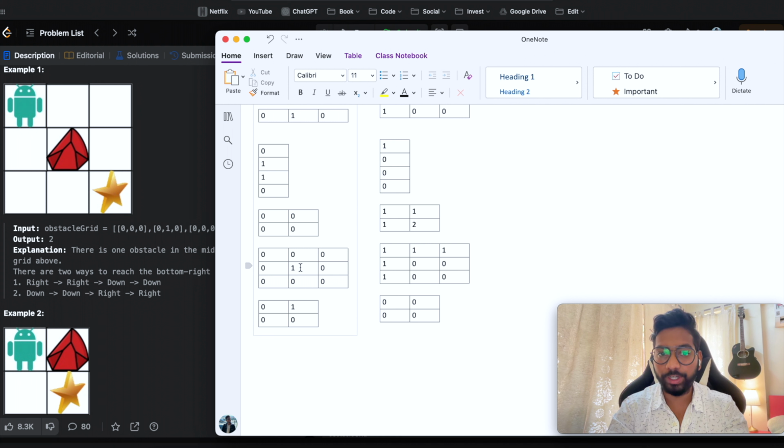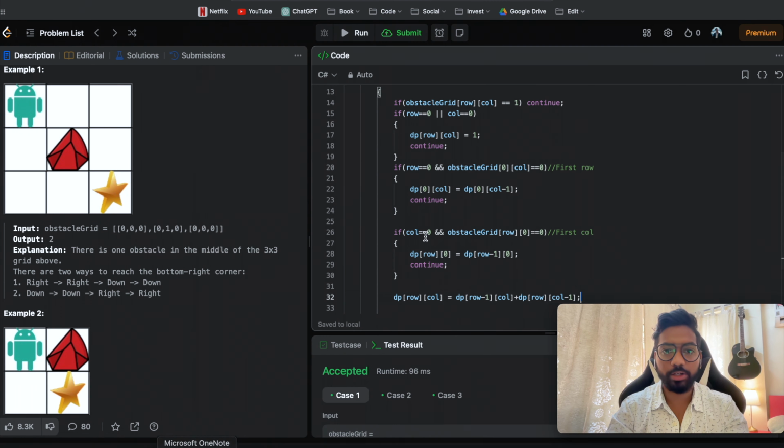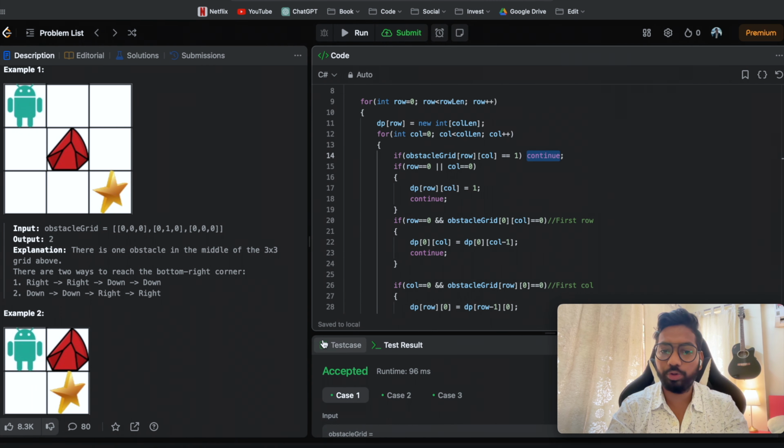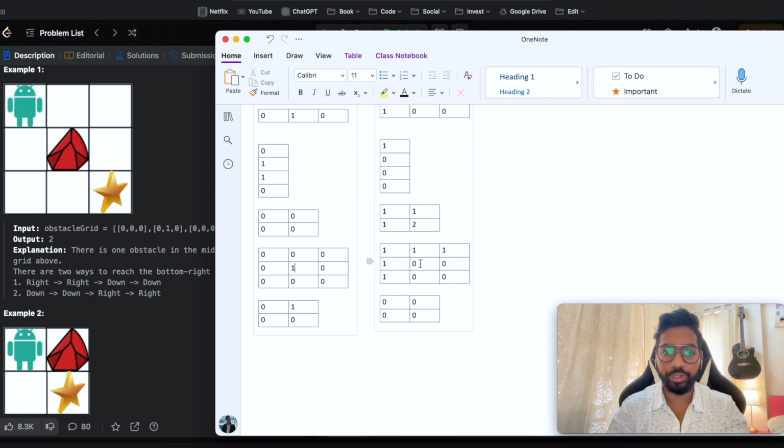Now here the value is 1. That means we are not able to form a path, so we are going to ignore the value. What we did in the algorithm, we simply continued, we ignored that value. So we are going to keep that as it is.